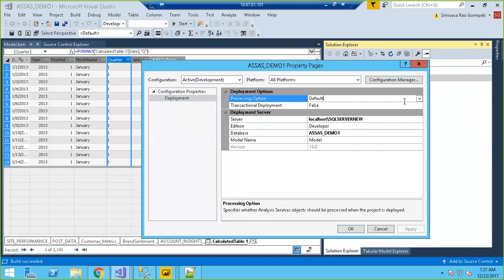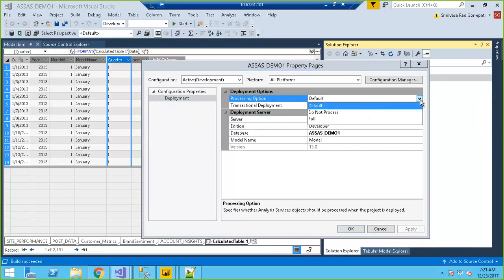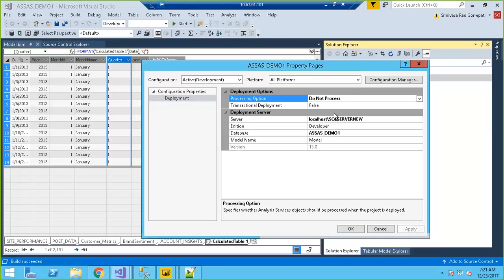At the time of deployment, different deployment options are there: default, do not process, and full process. Sometimes when you are doing development, you need to deploy and test it, and each time you deploy it, it is going to process the data. If your data is not moved, you can process it. If you only made some change, like a comma separator or an amount symbol, data movement is not required. At that time, you need not process.